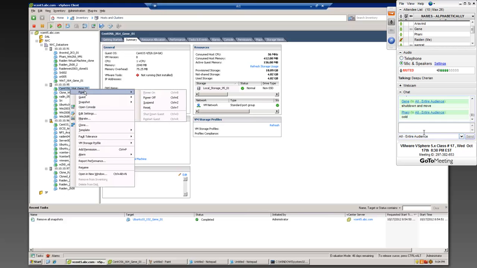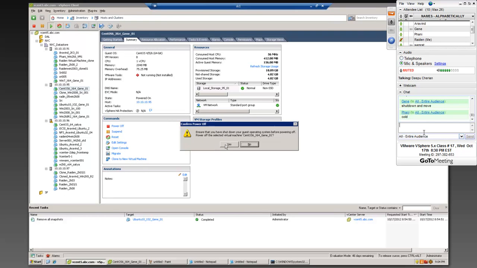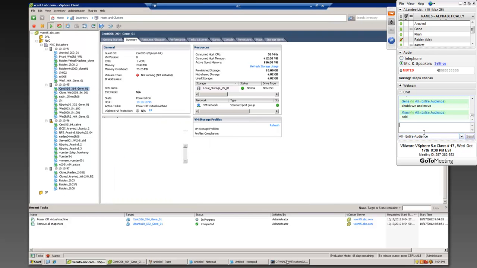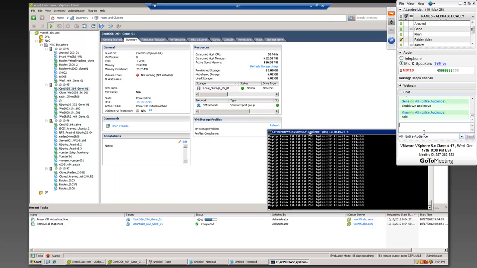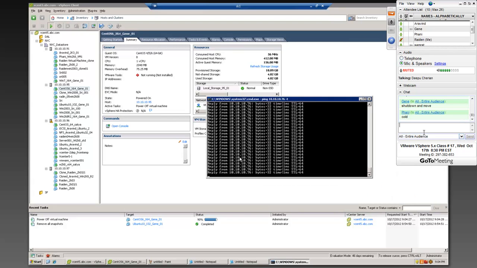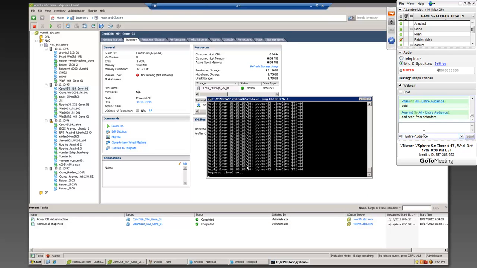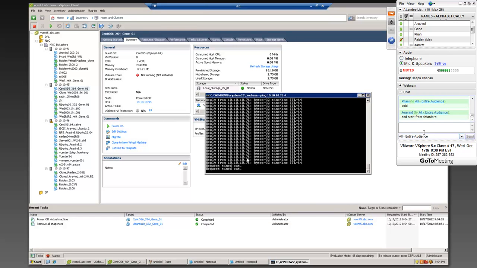Okay, we have to do a cold migration. So I'm going to power off this VM for now. When I power off, the ping will fail. You can see that the ping has already started failing because that server is powered off, correct? Now I can see that it is timing out.